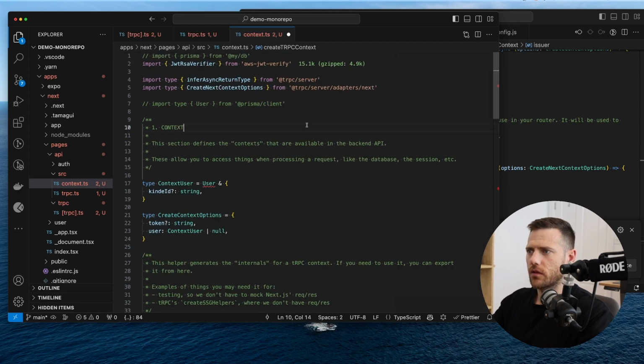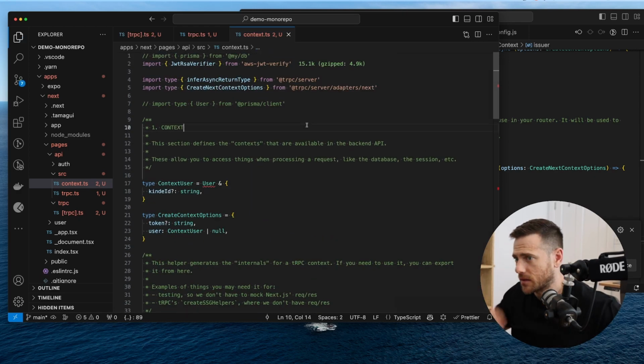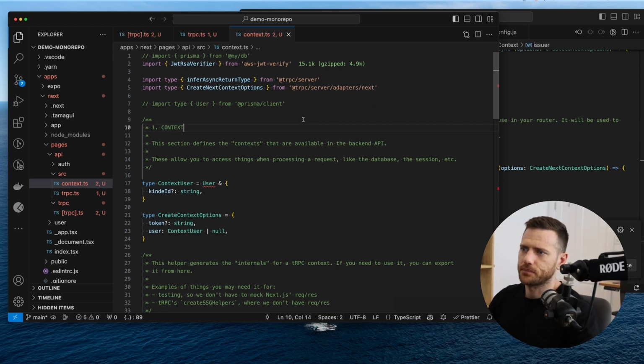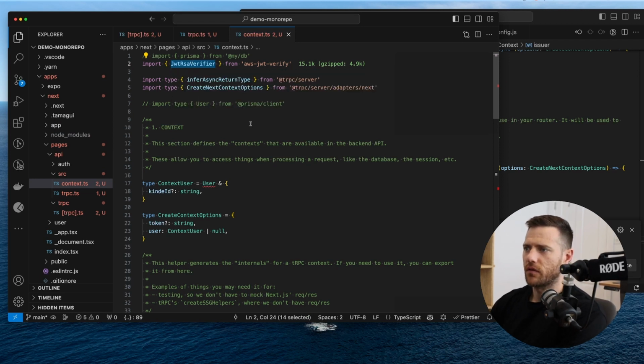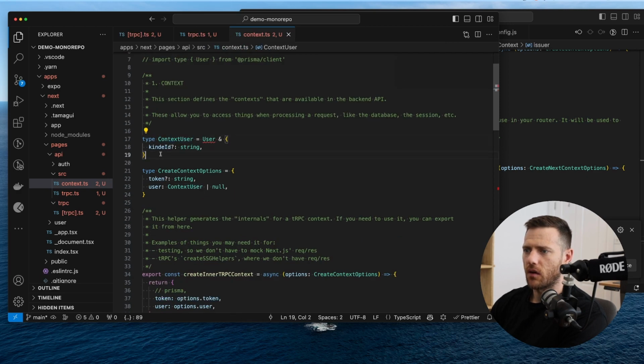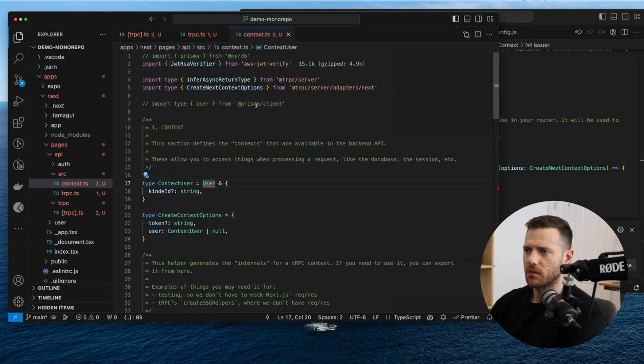All right, so let's talk through this one. This is the context for tRPC, or our API, and it does a few things here. We've got this JWT verifier. So when we send up a JWT from the front end, we can verify that it is in fact correct and valid. And we've got some types here, and then we're just defining our context user. What does that look like? It's a user object from Prisma, which we haven't set up yet, plus the Kinde ID.